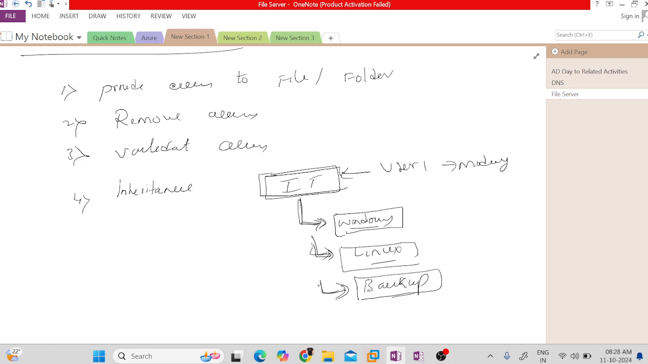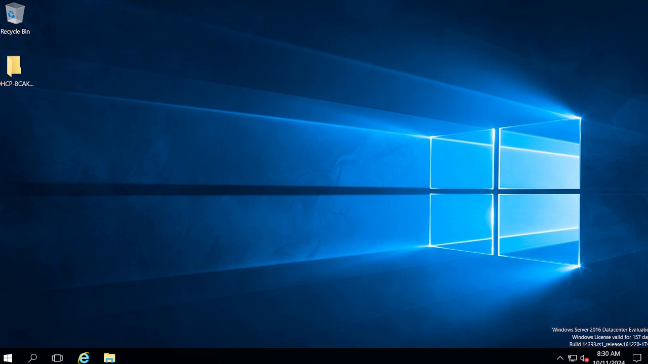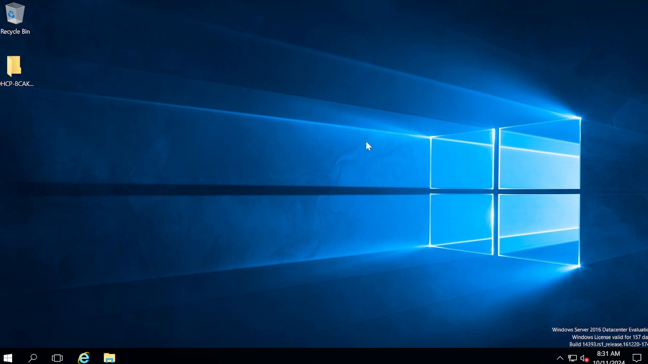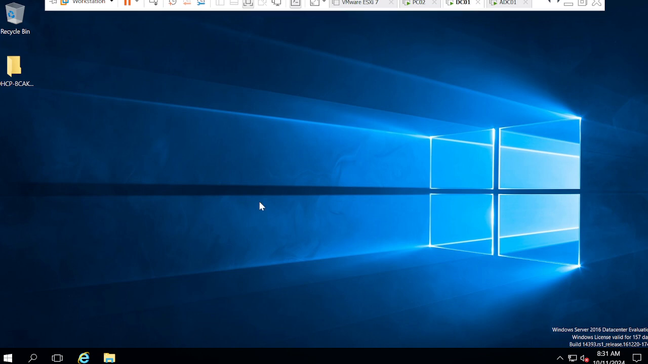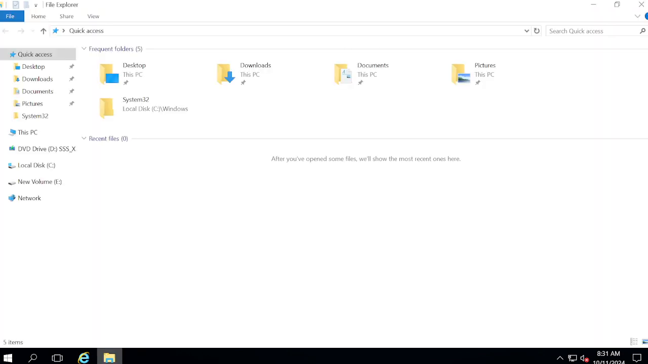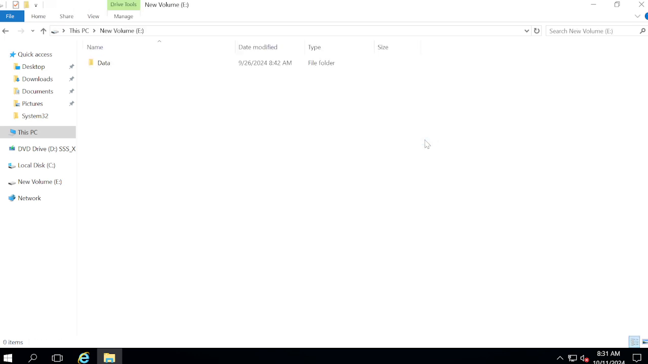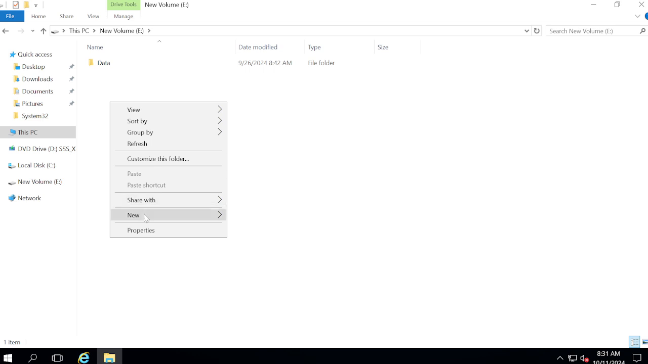Let me take you to the lab now. Now I have logged into the server. You see this is my Windows Server 2016 Datacenter version. Let me go to My Computer and see what my data drive is. If you see, my data drive is the E drive, and there is a folder already created called data. I will not use that. Let me create a new folder.